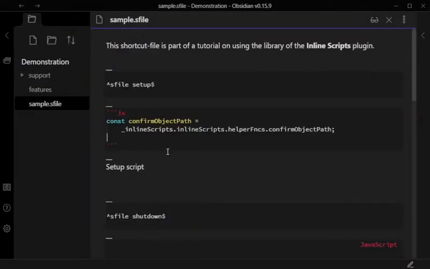Okay, the first shortcut is the setup script. It already contains confirmObjectPath. This is a function that's provided by the plugin. Let's just type that in. confirmObjectPath, inline scripts, state, session state, sample, value, and then 0.